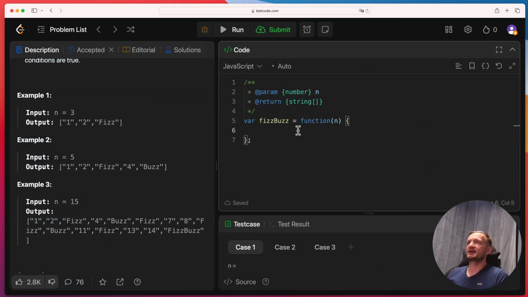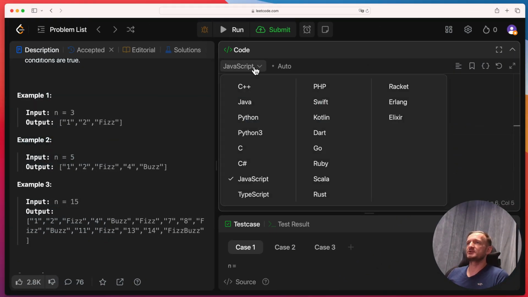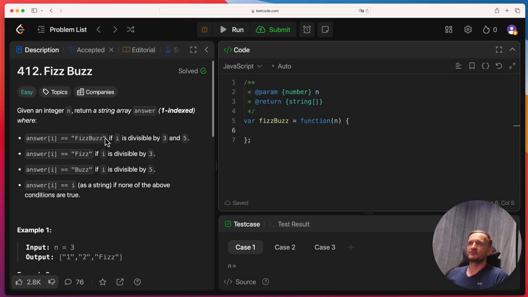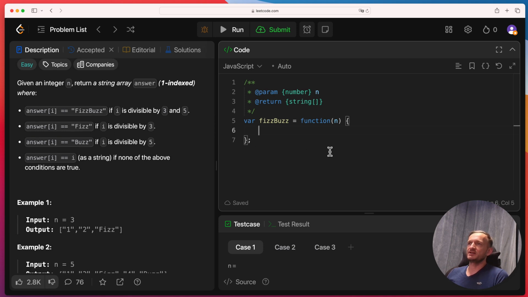Alright, so we are back in the LeetCode console. I will be using JavaScript, but you can use many other languages as well. So the idea here for sure will be an iteration. So let's firstly think what we need to do and start some common ground here. For sure we will need a result array that will be returned at the end. And in the middle for sure we will do an iteration.